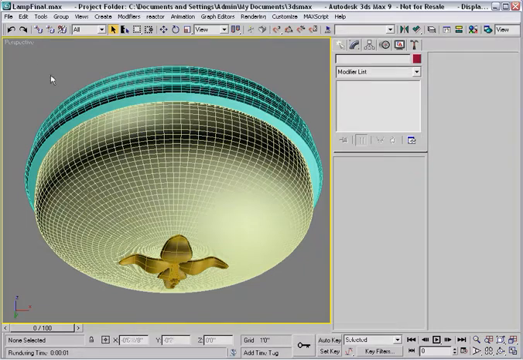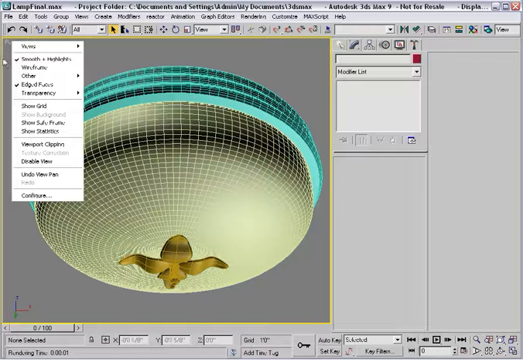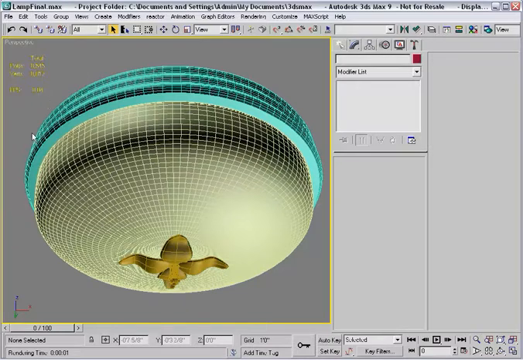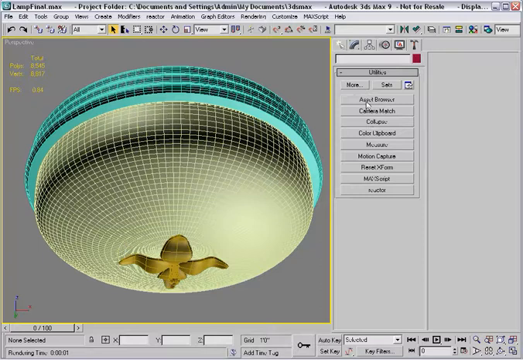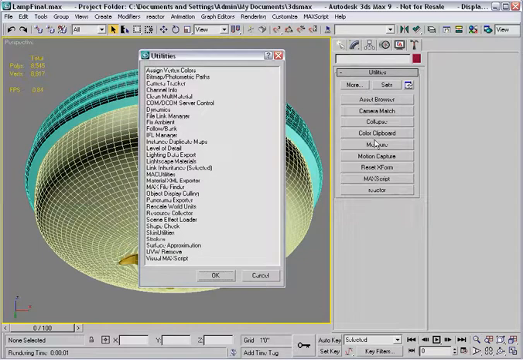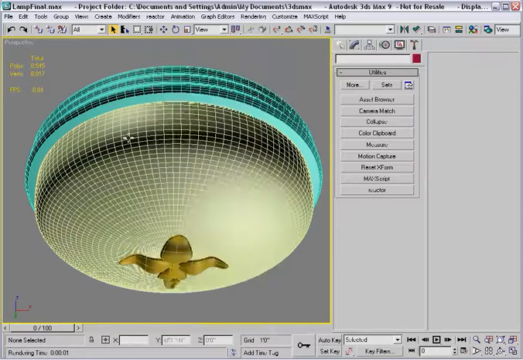3ds Max 9 has a feature called Show Statistics, and it tells us the polygon count right here in the viewport. Previous versions of Max and all versions of Viz have a polygon counter utility that you can access over here. It might be under More, depending on whether it's shown as a button or not. We don't have that utility any longer in 3ds Max 9. But it works just the same. It shows you the total number of polygons and the number of polygons in the selected object.